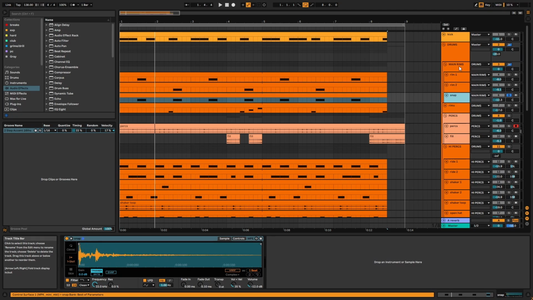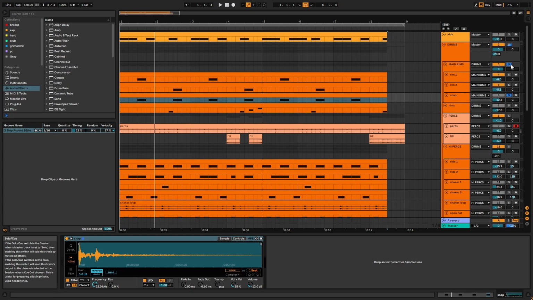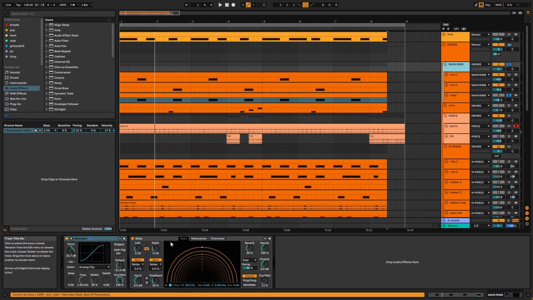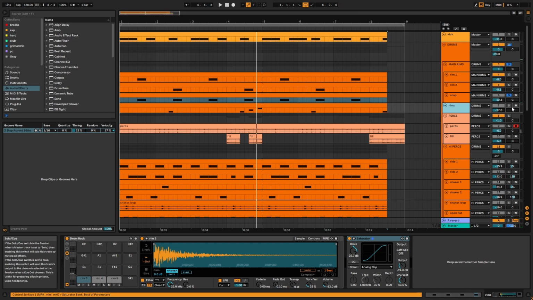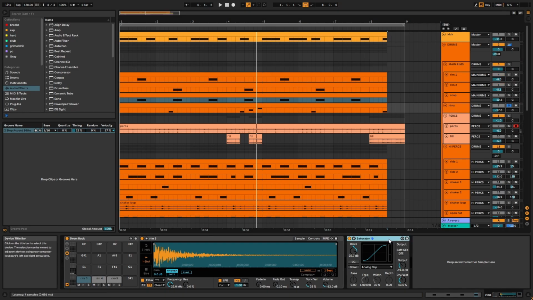This approach was inspired by the alternating rim shots in Over There So. There's saturator on the group for added crunch and a dubby echo with reverb. Then we have 3 more rims in a drum rack, and these have been saturated as well.